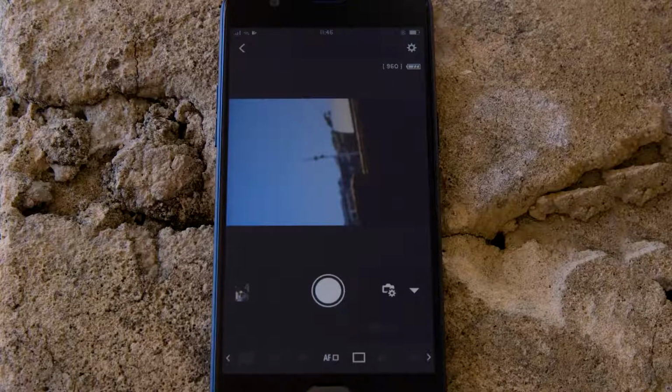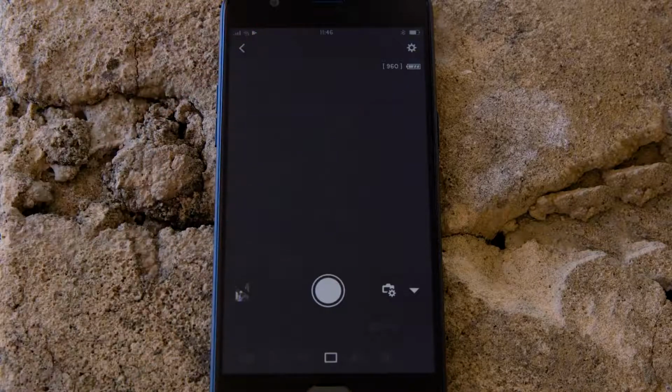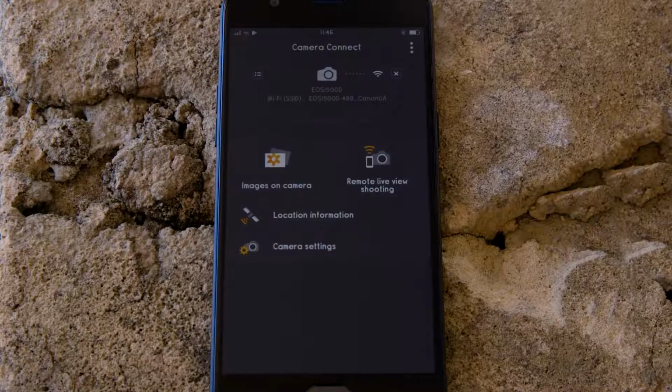So what if you wanted to download this picture to your Android device, or indeed any other image on the camera? Well, it's just as easy. Go back to the main screen of the app by pressing the left-hand arrow at the top of the screen, and then tap Images on Camera.